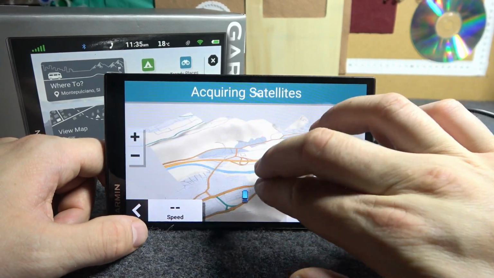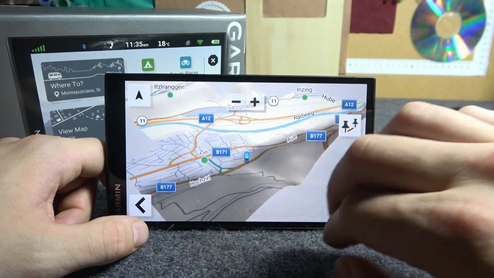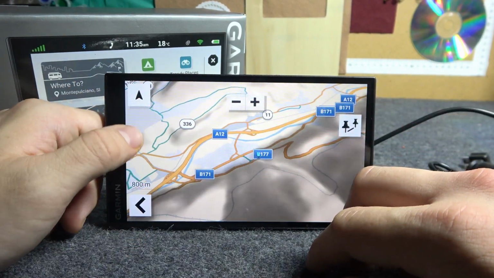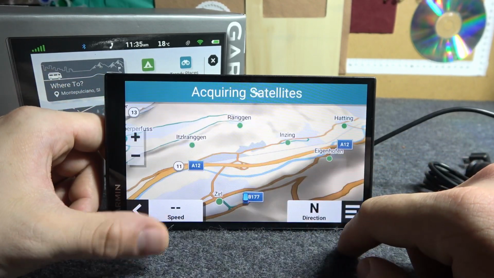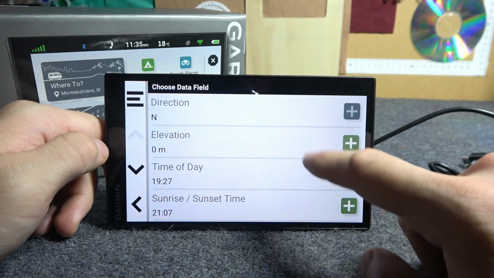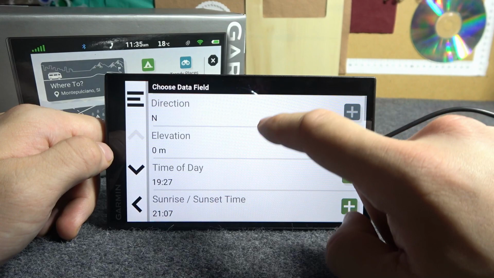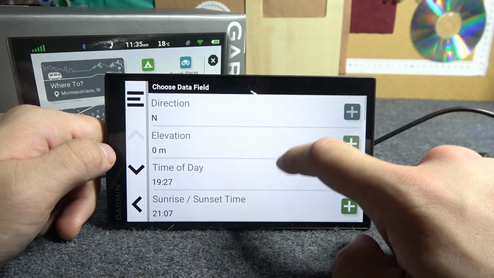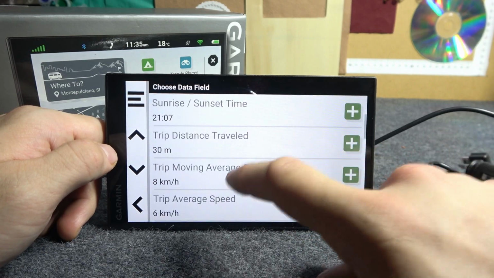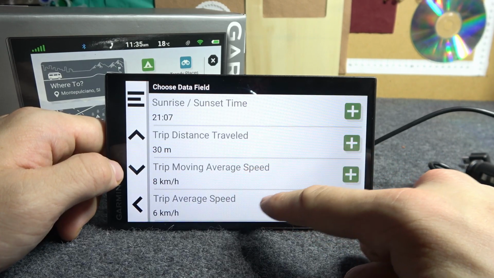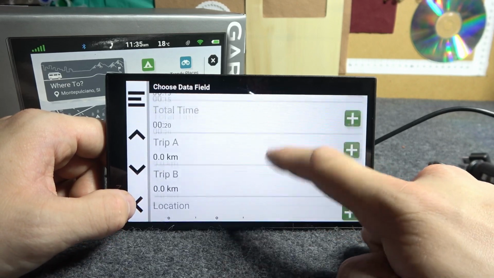Now you can zoom out the navigation, zoom in. You can change orientation. Direction, and then you can change elevation, time of day, sunrise and sunset time, trip distance traveled, trip moving average speed, trip average speed, trip maximum speed, and many more.